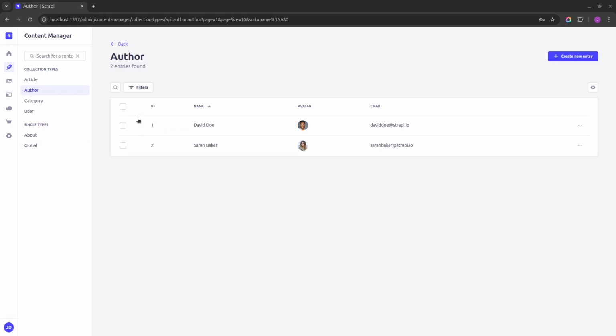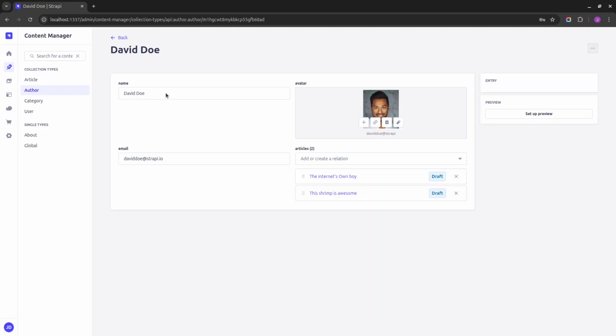In this tutorial, I will show you how to increase and decrease the size of an input field in the Strapi admin panel. Right over here, you can see I have this content manager called author, and here I have a few fields. One is name, email, and article. These three are text fields, and one is an image field. Let me show you how you can increase or decrease the size of this field.